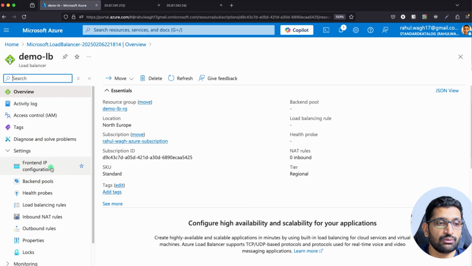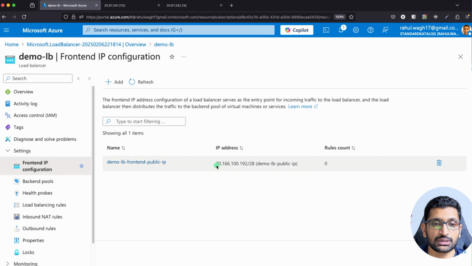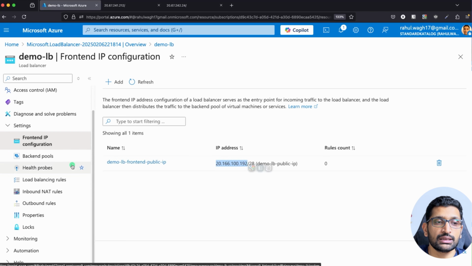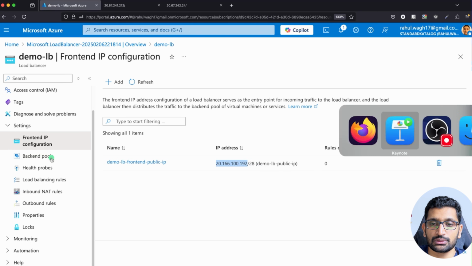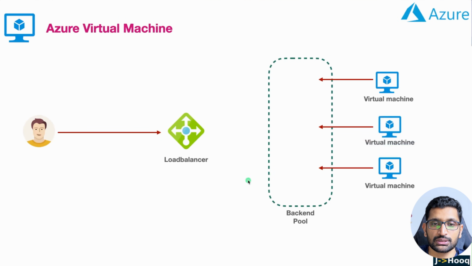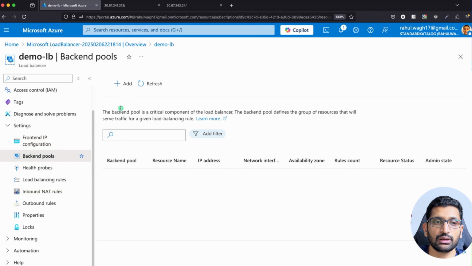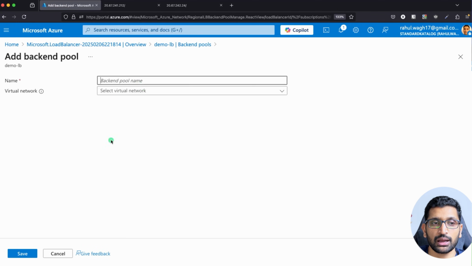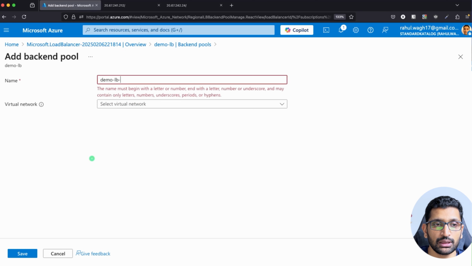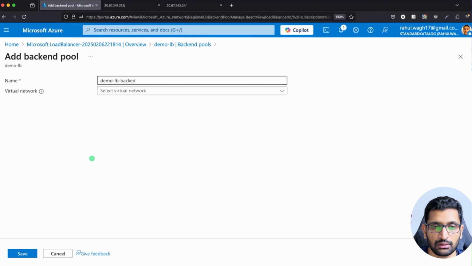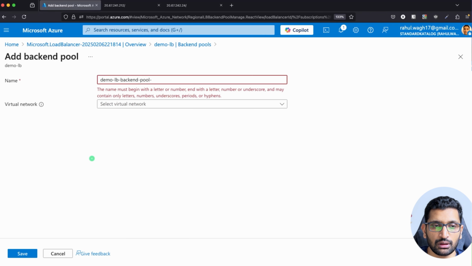Now the next thing is, now we have configured the load balancer, we have configured the front-end IP, and you can see now we got the public IP address of this particular load balancer as well. The next thing is we need to configure the backend pool, which I have just explained to you. This is the one. So we need to create this backend pool, and in this backend pool we need to assign these virtual machines as well. So for that, let's get back to backend pool. Click on add over here, and the backend pool name. So here I will put demo LB backend pool VMs.